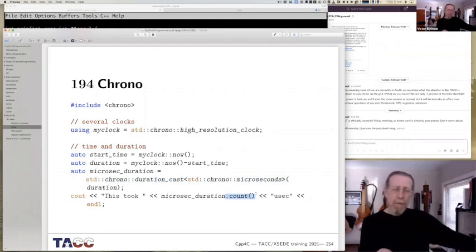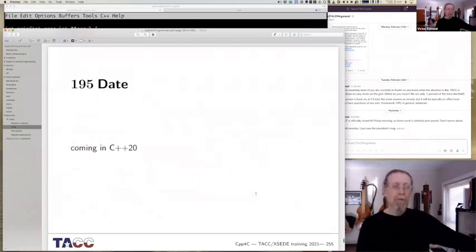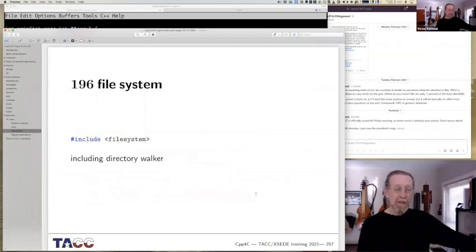And it's a bit of a hassle to use, but it's much better than the C timing. Curiously enough, just supporting the date is even trickier than time, and so it's only in C++20 that there is a good date function. Like I said, date coming in C++20. File system.